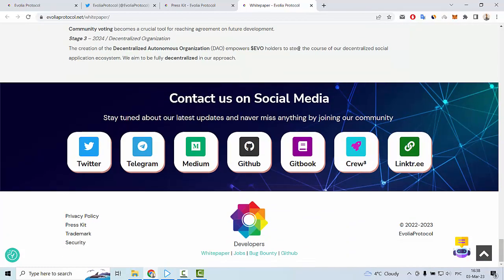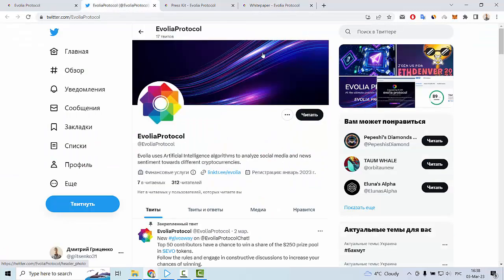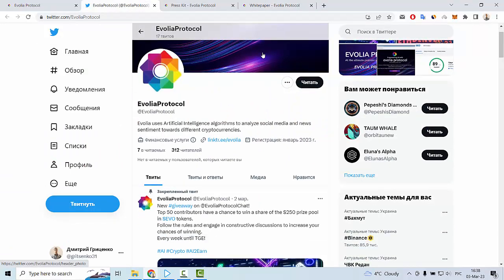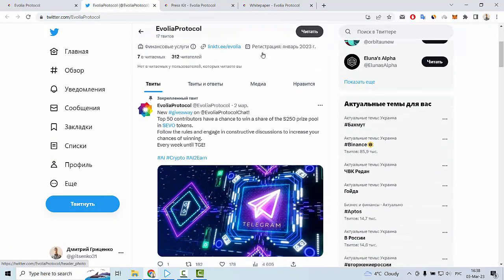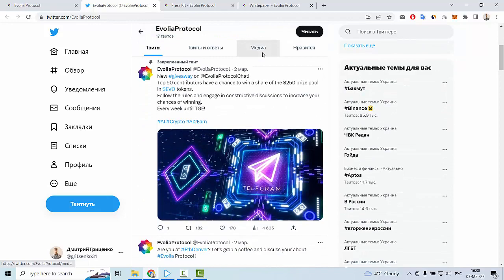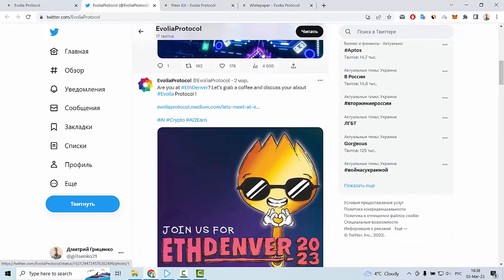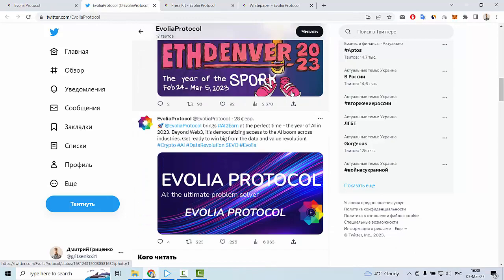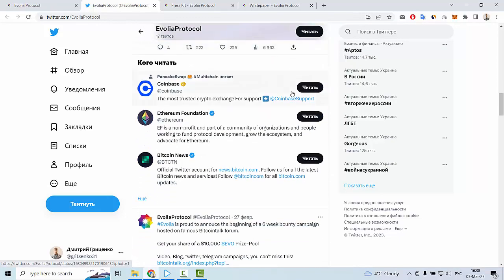Also, you can subscribe to this project on social media like Twitter, Telegram, Medium, GitHub, Gitbook, Crew, and Linktree. And let's go to the Twitter account of this project. And now we can see 17 tweets and interesting information about this project, and also, for example, a link to Medium and so on. We can see it too.